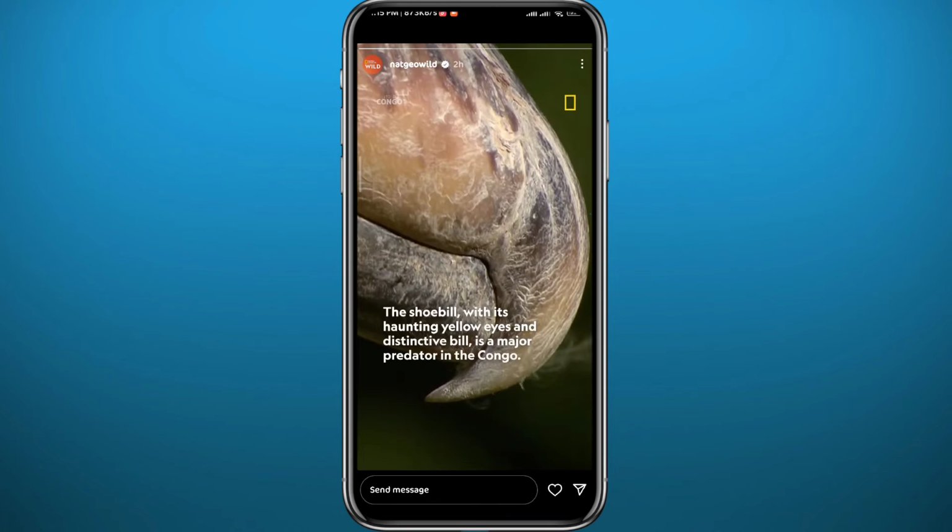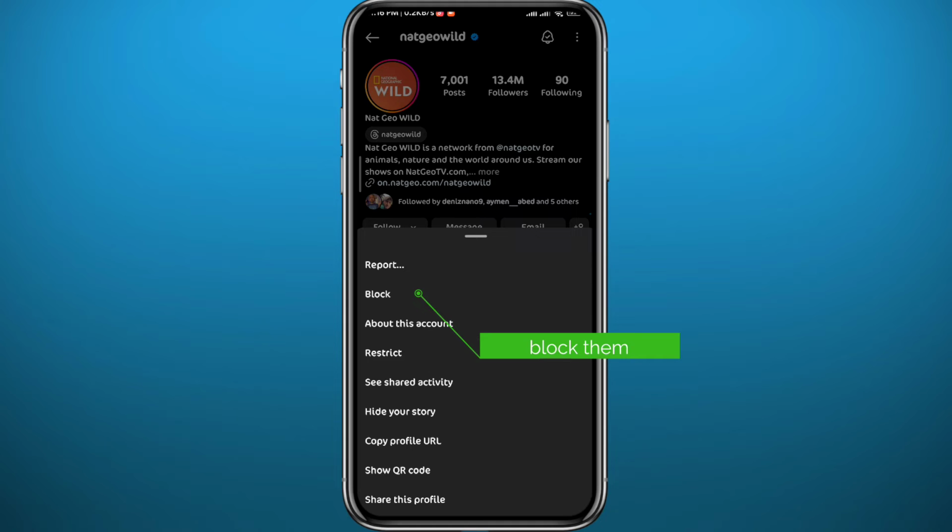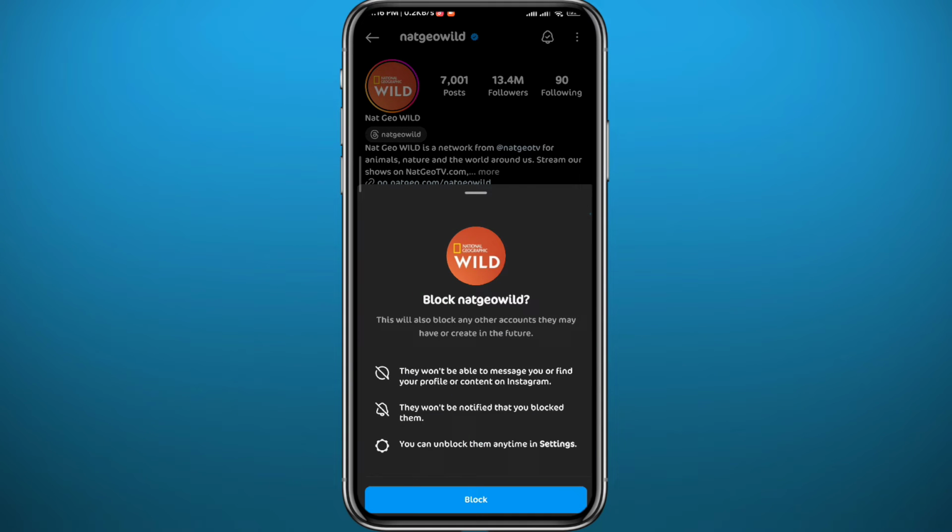Now, in order for them to not know that I have seen their story, you can tap right here in the top right corner on their profile. And then from this menu, tap on block. So basically, you need to go ahead and block this account for 24 hours, so that once I unblock this account after 24 hours, they will never know that I have ever seen their story. And you can do this to every single account on Instagram after viewing the story.